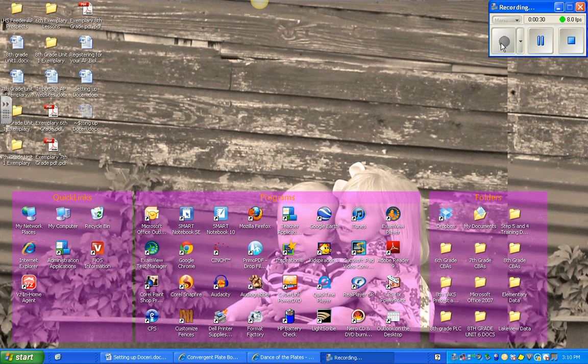The first thing that you would want to do to prepare is get all of your PowerPoints, your websites that you wanted to use, any images, all of those things kind of opened and down here at the bottom. As you can see, they're down here on the bottom.